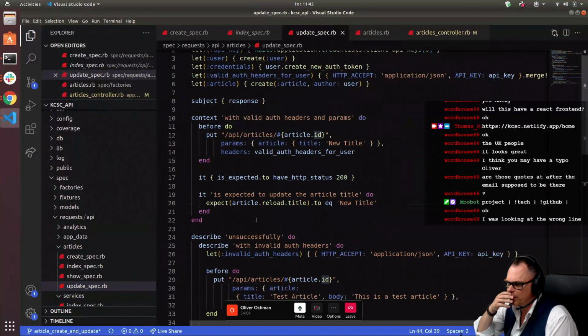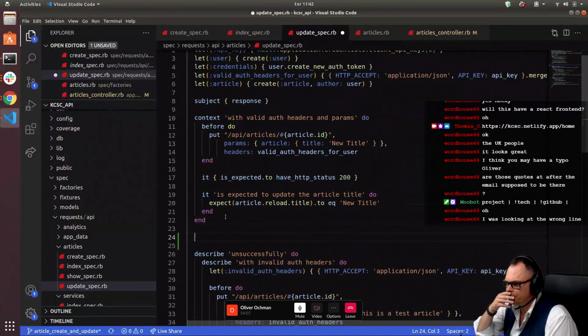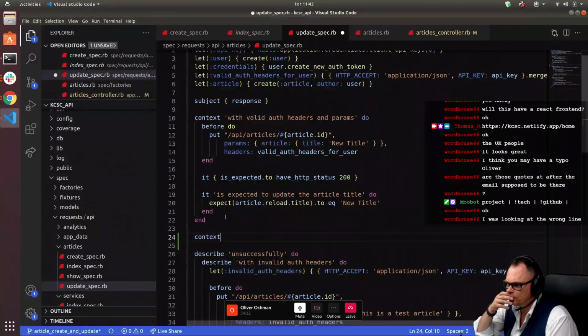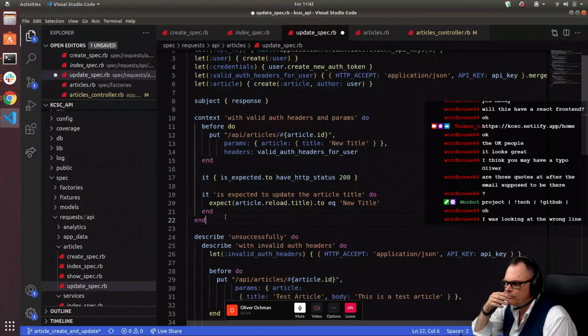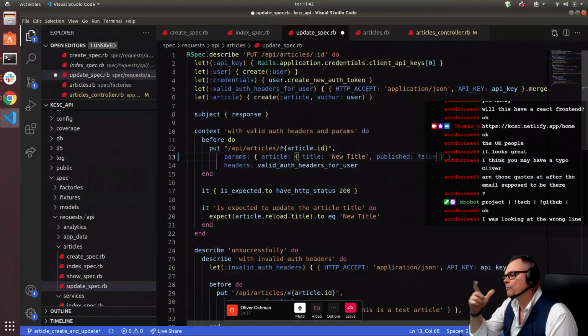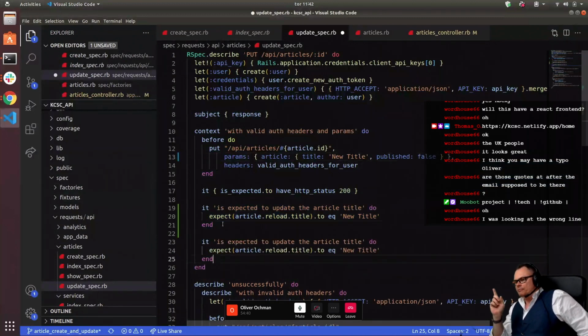Create a new context or describe or whatever, right? But this is a happy path, right? Really, we should just update the existing one. No, you can copy the existing one. What's the difference? Because now everything in the factory is true. So if I were to do published false here, and then it's just, yes.